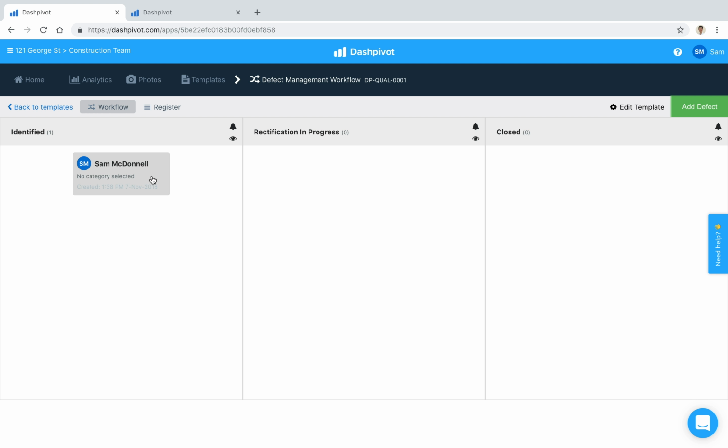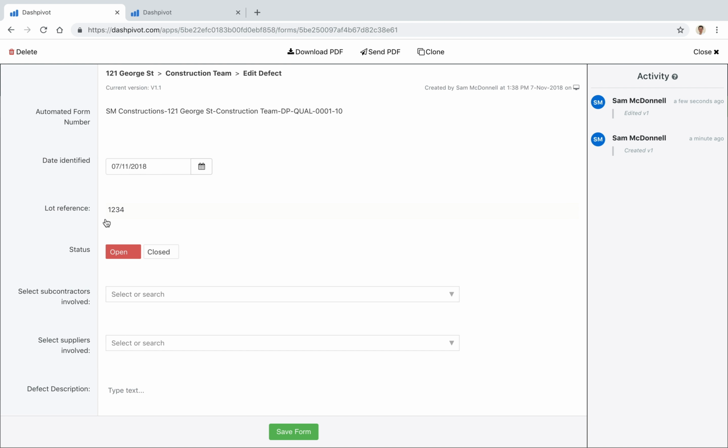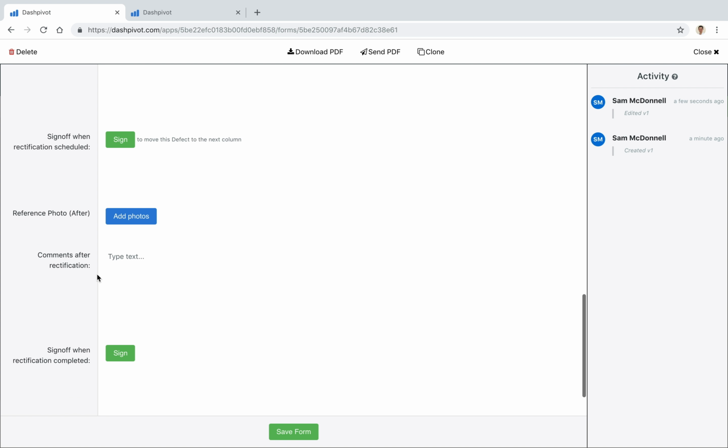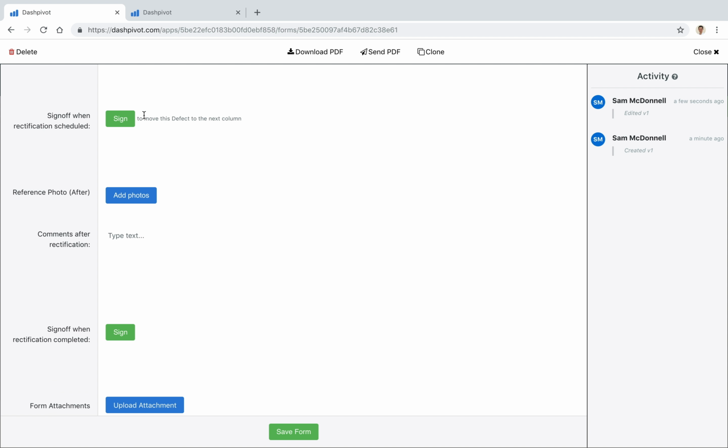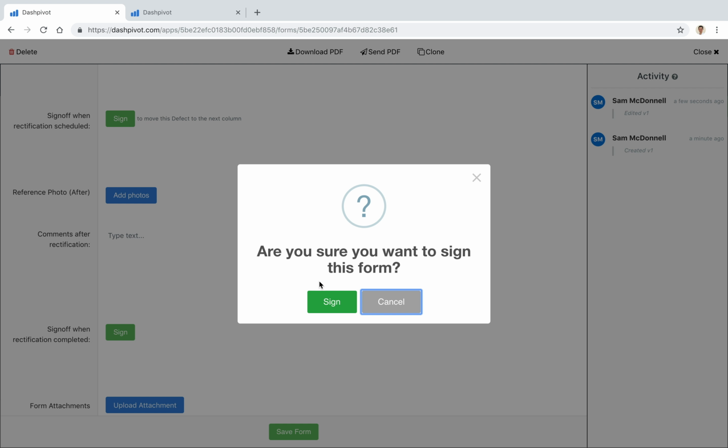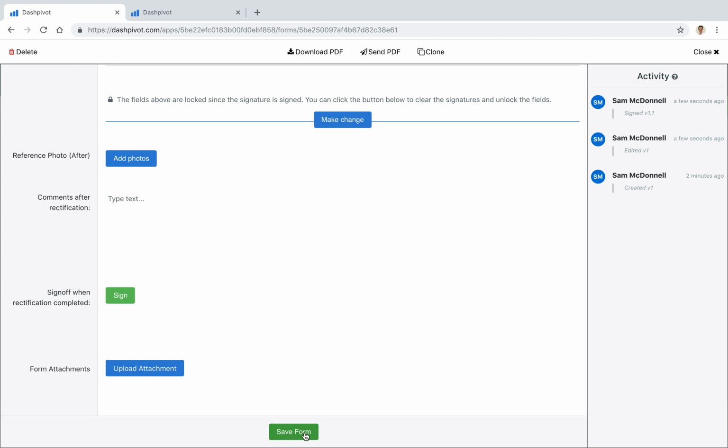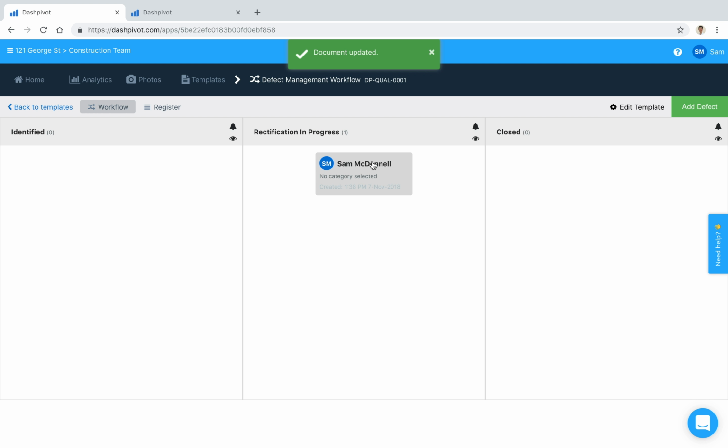The way that we do that is with what we call approval signatures. So if I open up this particular form and scroll down, you'll see that we have a signature here that tells me that if I sign here, it will move it to the next column. So I'm going to go ahead and click Sign. You'll see that if I save it, it's now moved to this second column, and I can open that up and sign it off and move it to the third column as well. And that applies for every defect which gets created.